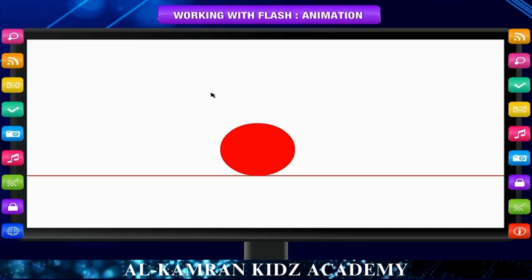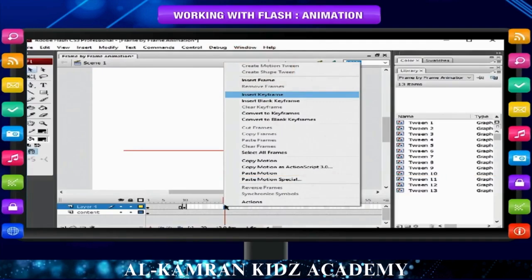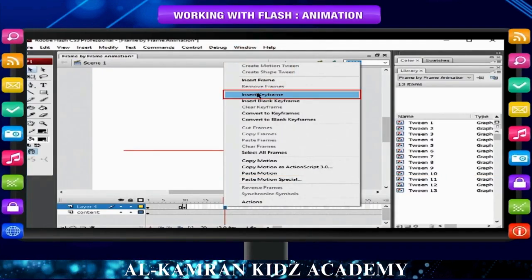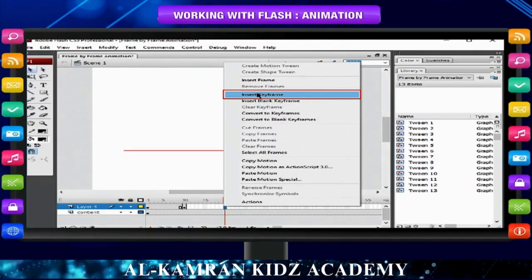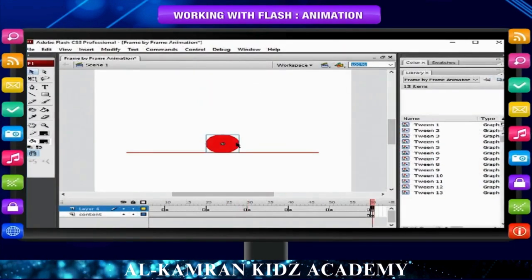Select Selection tool and hold the ball. Move it towards up. Right-click on the timeline at the frame number 20 and select Insert Keyframe. Next 10 frames will have the same image. In the same way, move the ball up, then insert keyframe at frame number 30.